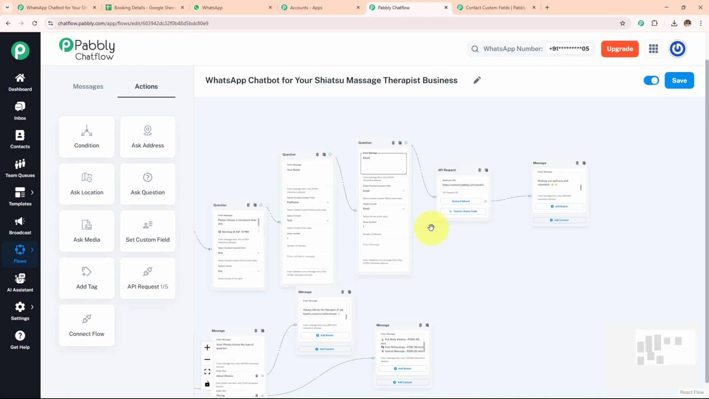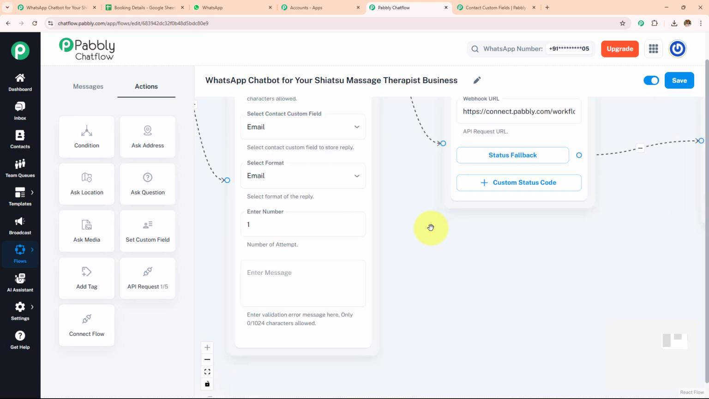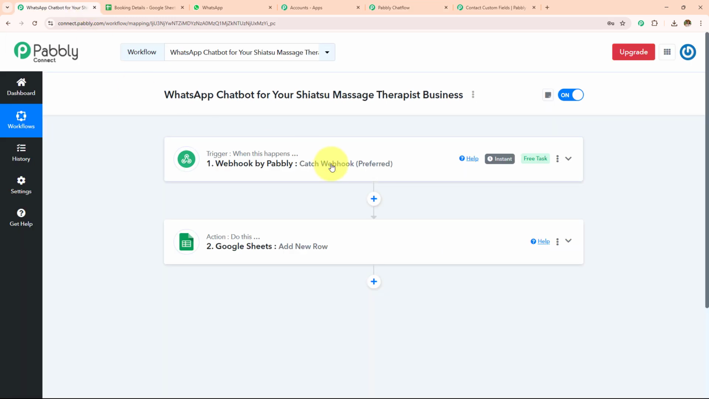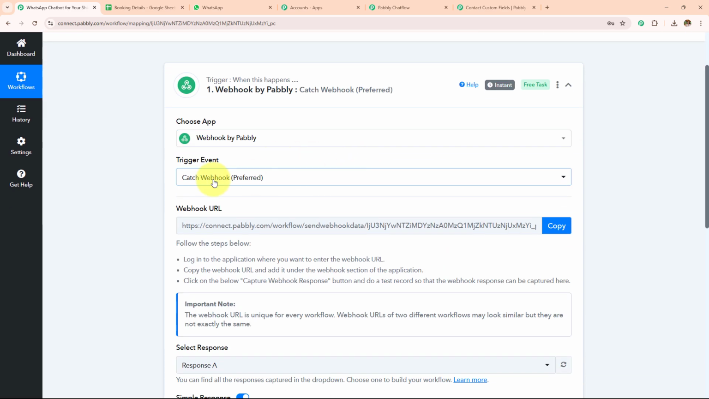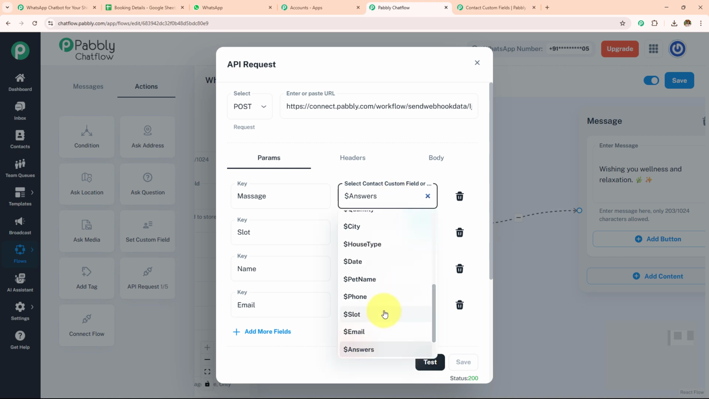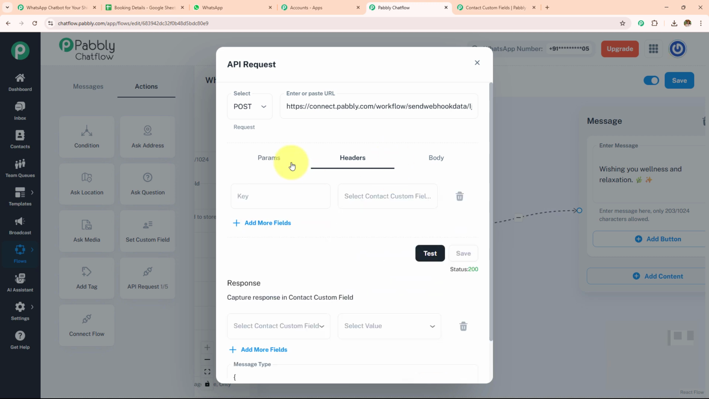So here I have asked all the questions, I have selected and created the contact custom field for each question, and then I have selected the format, and then I send that to my Google Sheets spreadsheet. For that, I have opened the Pabbly Connect workflow. In my trigger application, I have taken Webhook by Pabbly. In my trigger event, I have selected Catch Webhook, and then I have copied this webhook URL and pasted that webhook URL over here. I have selected my API request to be POST, and then I have created all the question fields. First, I have asked them about the massage, then about the slot, then about their name and their email address, and then I have selected all the contact custom fields from this drop down, and then I have simply clicked on this test.